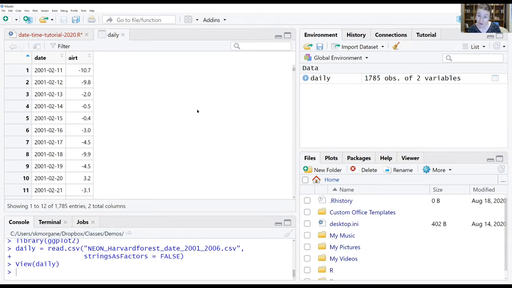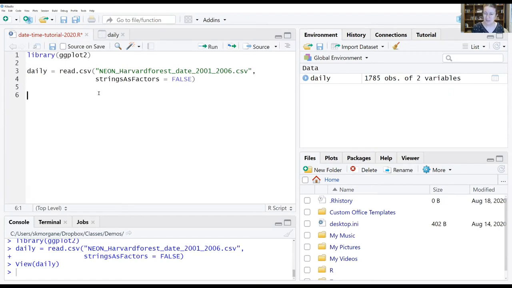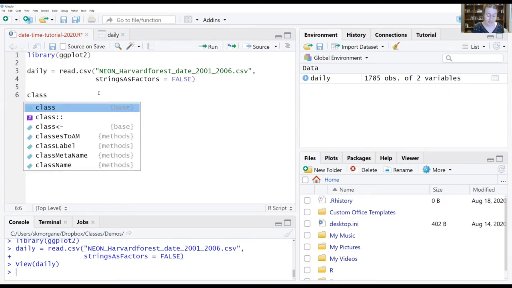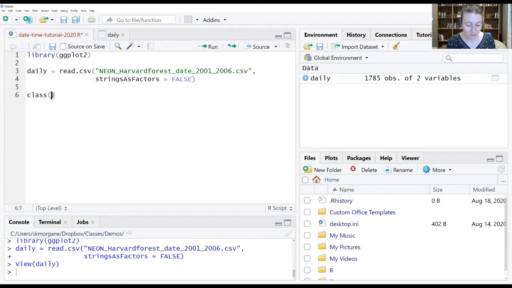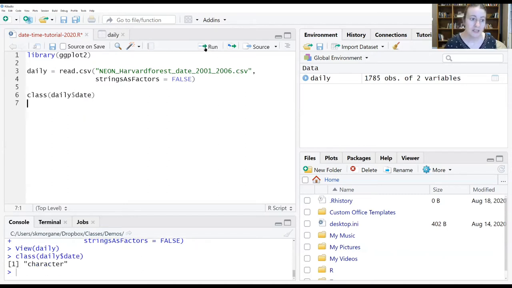Let's go back to our R script file. Let's see what the computer thinks that the dates in that file are. So I'm going to type in class. That's a command that's asking R to tell me what it thinks something is. So we're going to ask it what it thinks, in my data frame daily, the column date is. I'm going to run that line. And down in the console window, you can see that it says it thinks it's a character.